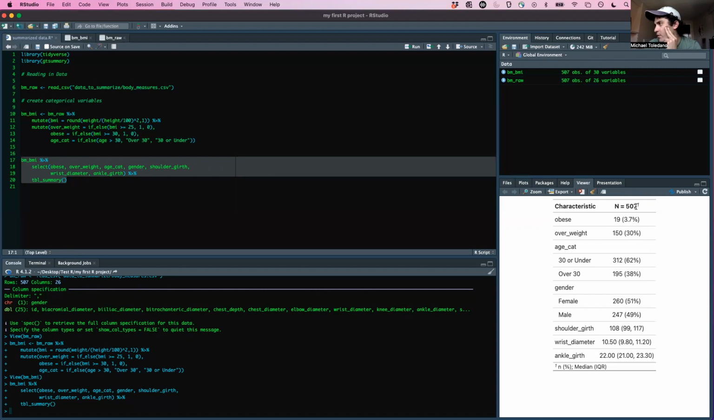So 19 divided by 5.7, 500, and then did the same thing for overweight. For age cat, it's the same thing. So you are either older than 30 or above, or 30 or younger. So you're either over 30 or you're 30 and younger. So this should add up to 507. It gives you a distribution, percentage of each. Then for gender, it does the same.